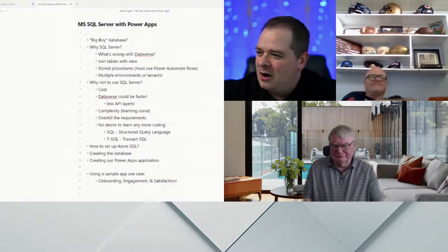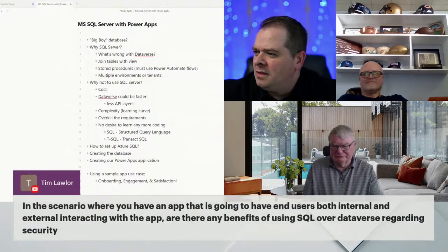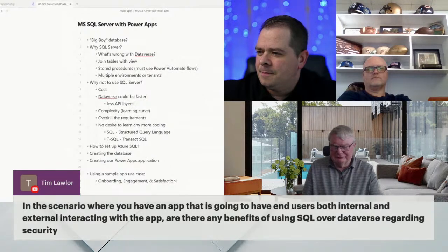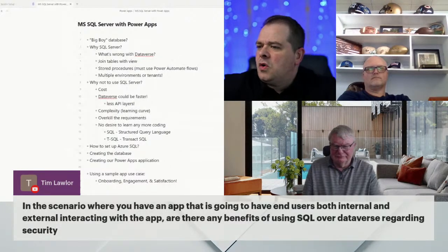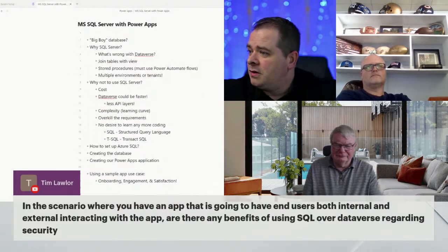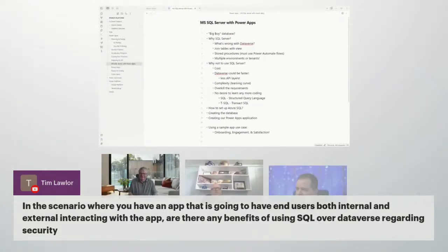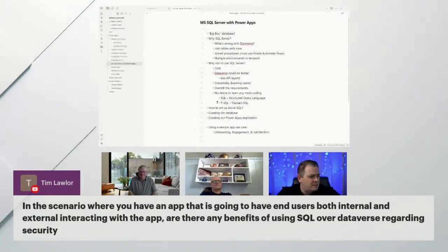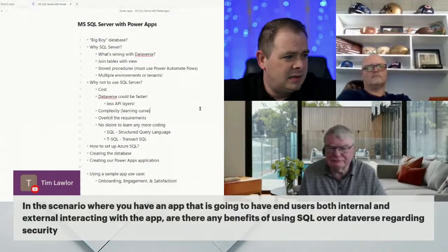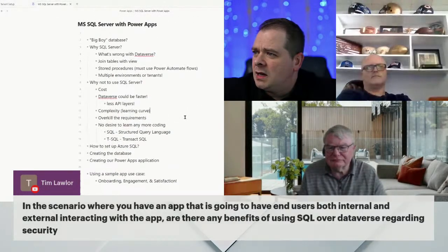Okay, and also Tim asks, in the scenario where you have an app that's going to have end users, both internal and external, interacting with the app, are there any benefits of using SQL Server over Dataverse regarding security? This is a good question. What's great about SQL Server, and I should probably reflect this inside my notes, I can make these available to you guys later.